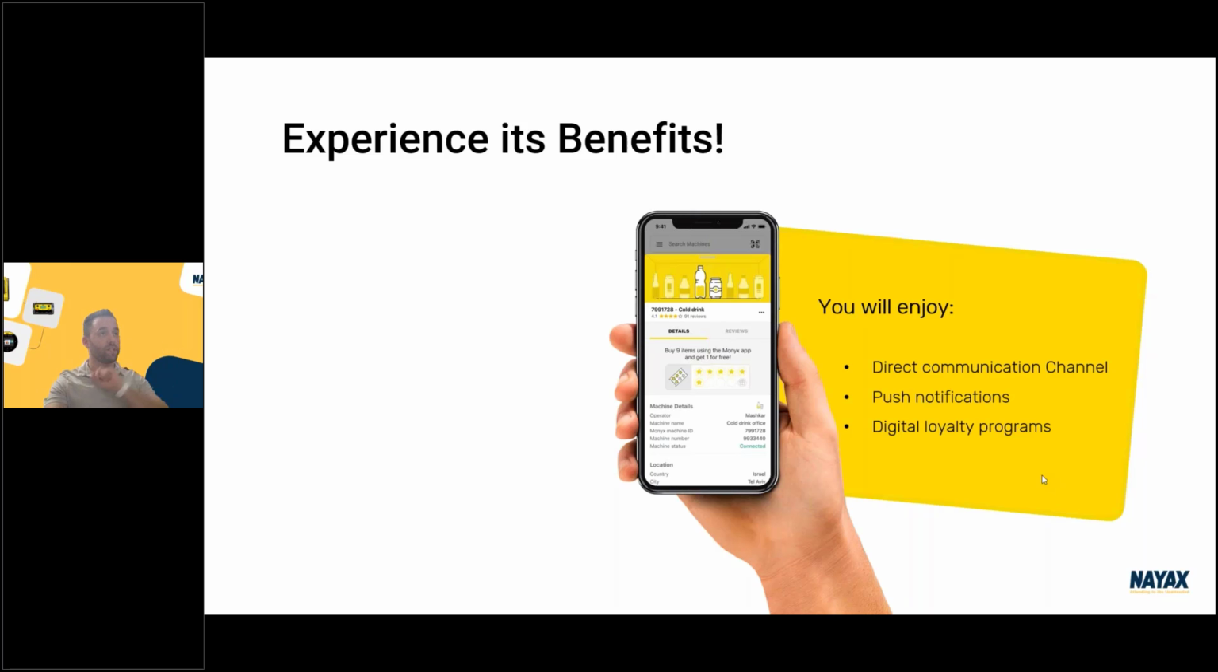So just to finish these two push notifications, you can configure different push notifications that will be sent to you according to specific events that have happened, and I'm going to show you how to do that in just a second. And of course, another great benefit for you are the digital loyalty programs that will help you engage more with your consumers. So right from these two slides, you can see how Monyx Wallet provides benefit both for you and for your consumers. So it will help you to increase sales and for your consumers to have a better consumer experience.